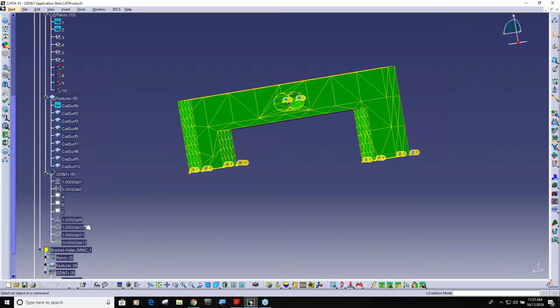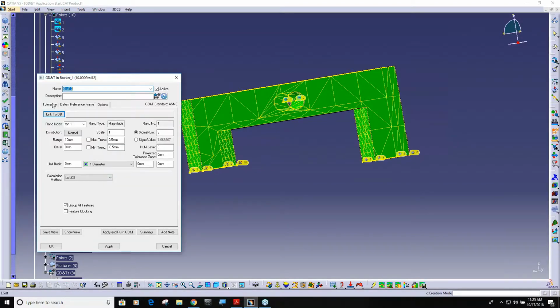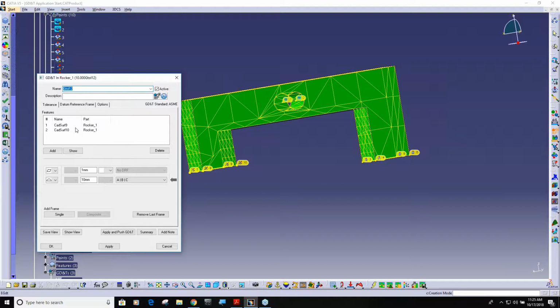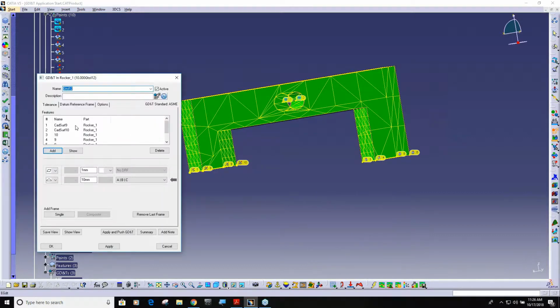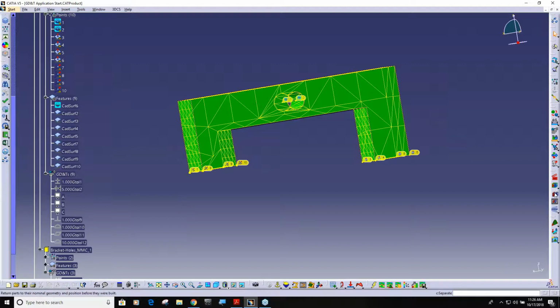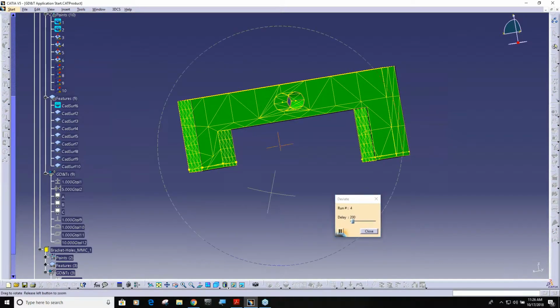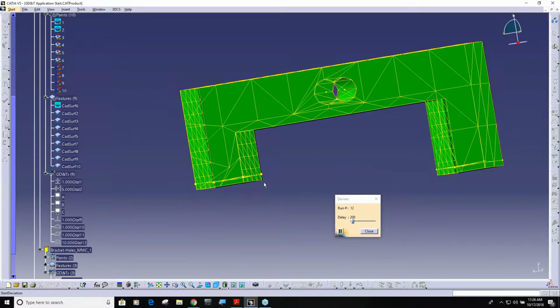I'm going to go into this profile tolerance. And under my feature list here, you can see it's got those two surfaces. I'm just going to go ahead and say add, and I'm going to pick these points manually. Now you can see my feature list has got features and points. I'll say OK. Now you can see those points are moving with that surface.